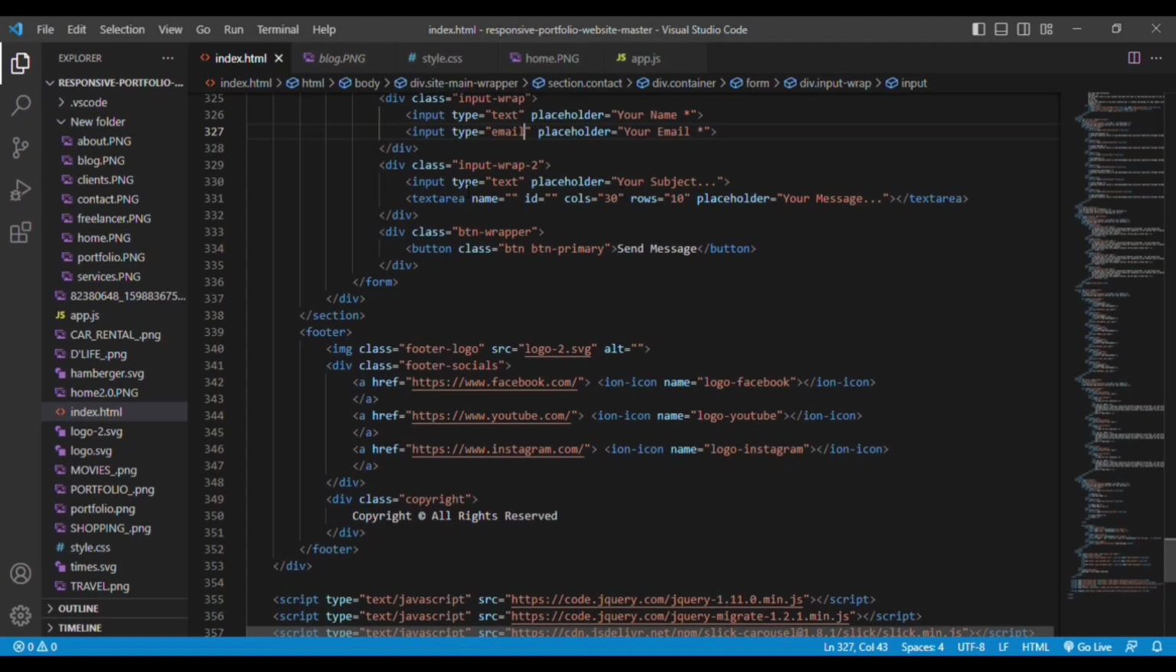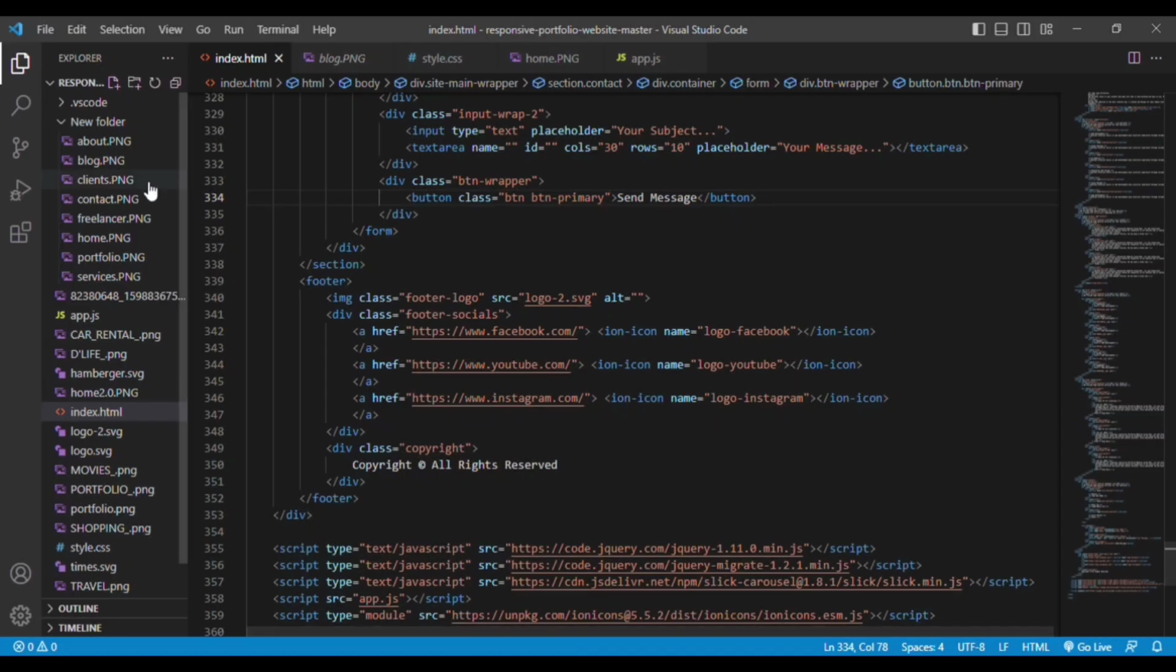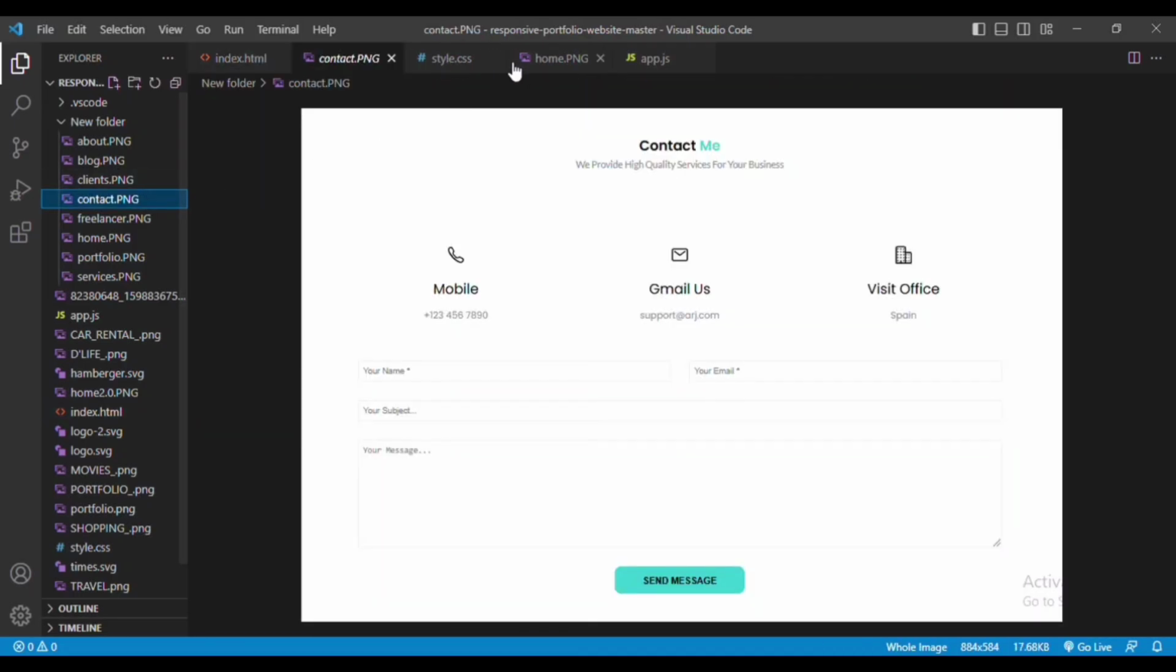Then we have another div for input text, and text area is given. Text area is for whenever you want more space or more information from the user rather than a one-liner, then you can use this. You can use this text area and you can mention column and row numbers. Then we have the button wrapper. Here I am using a button for the send message button. You can see the image, the contact me image. Let me show you. This is the contact form.